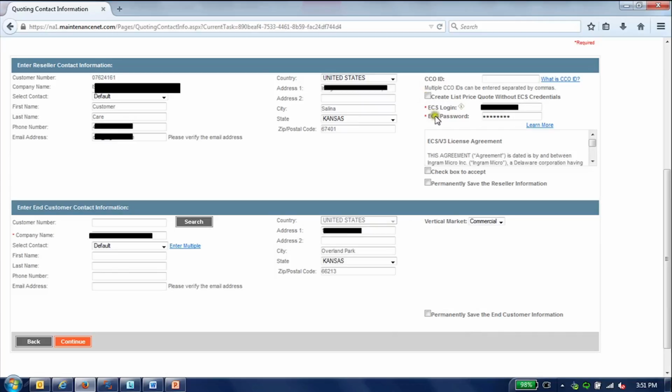One thing to note is the ECS credentials. ECS credentials allow you to view live pricing from your ingrammicro.com account and place orders directly through the Reseller Services portal. If you have those credentials, which you would obtain through this portal, they'll be auto-populated. If you don't have them, it doesn't stop you from going forward. You can click on the Create List Price Quote without ECS credentials link, and that's going to allow you to create a list price quote for the item.